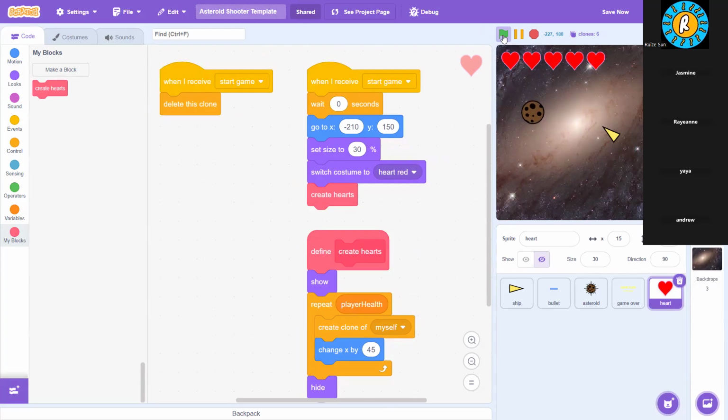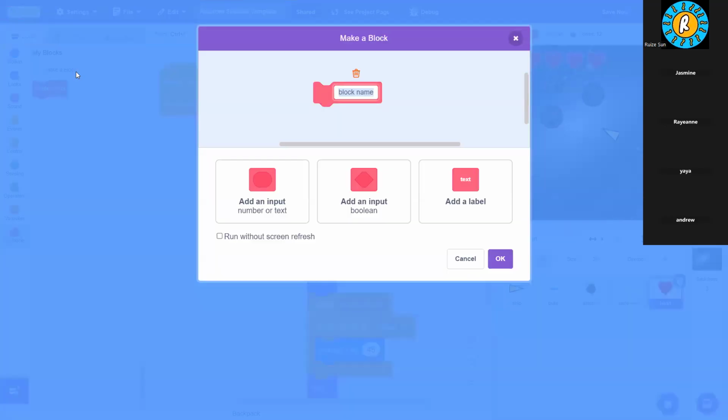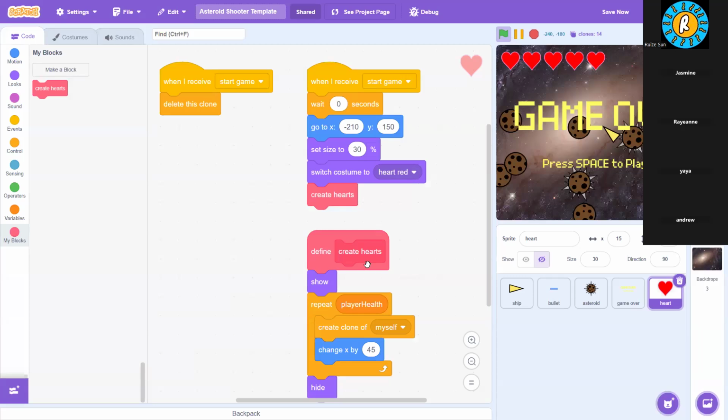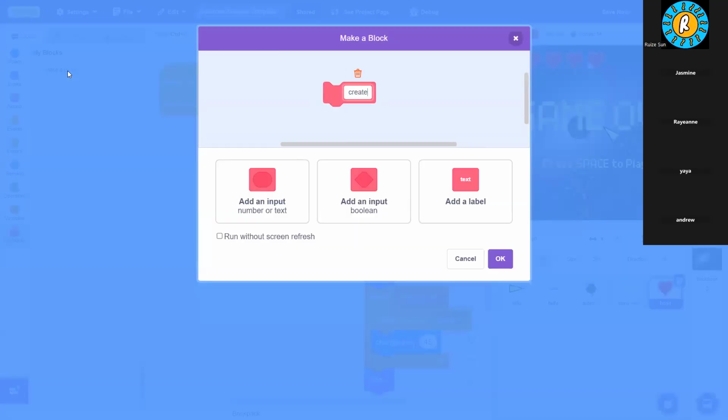I accidentally deleted the define create hearts. How do I get it back? You accidentally deleted what now? The define create hearts. Oh, then you just have to make it again. Make sure you name it create hearts, and make sure you tick run without screen refresh and click OK. Just make it again if you delete it. Because guys, if you delete this head block, it deletes your block. So make sure you don't delete the head block. You've got to create hearts, right? Make sure you have run without screen refresh ticked.